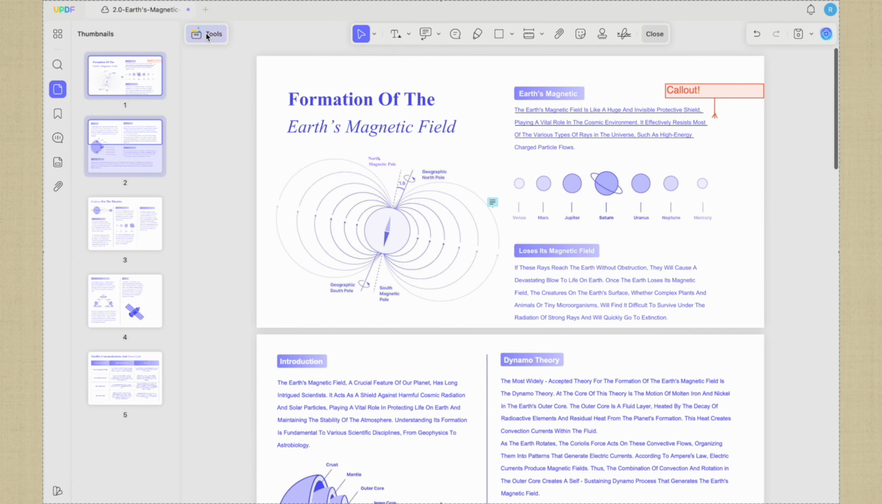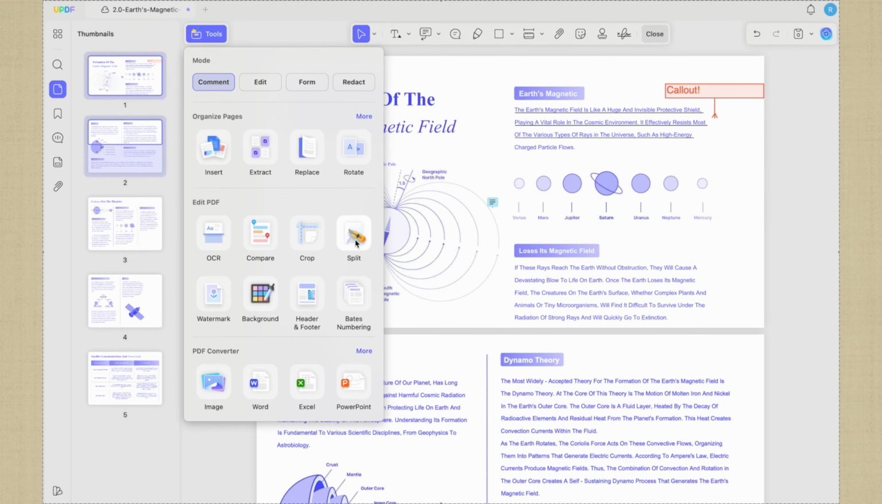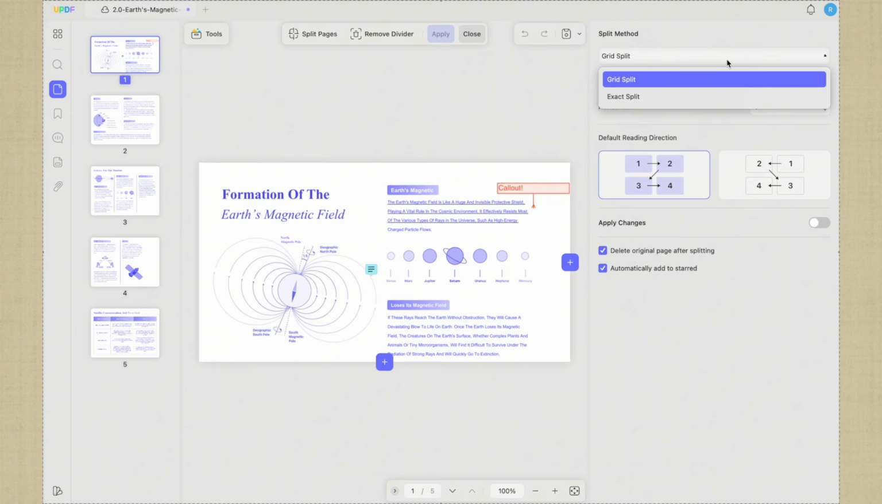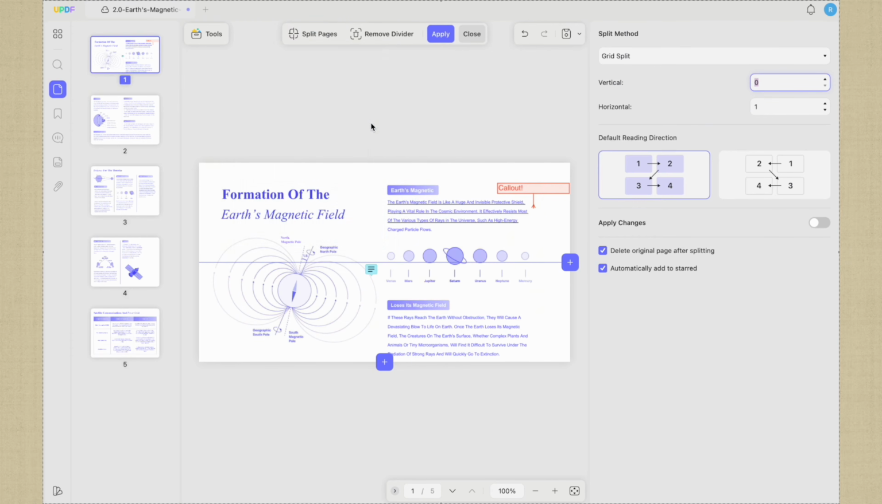To split, select Split Pages in Tools. Then go to the right panel and choose a split method and adjust the vertical and horizontal dimensions. You can also click Split Pages at the top to apply a preset, then apply the changes.